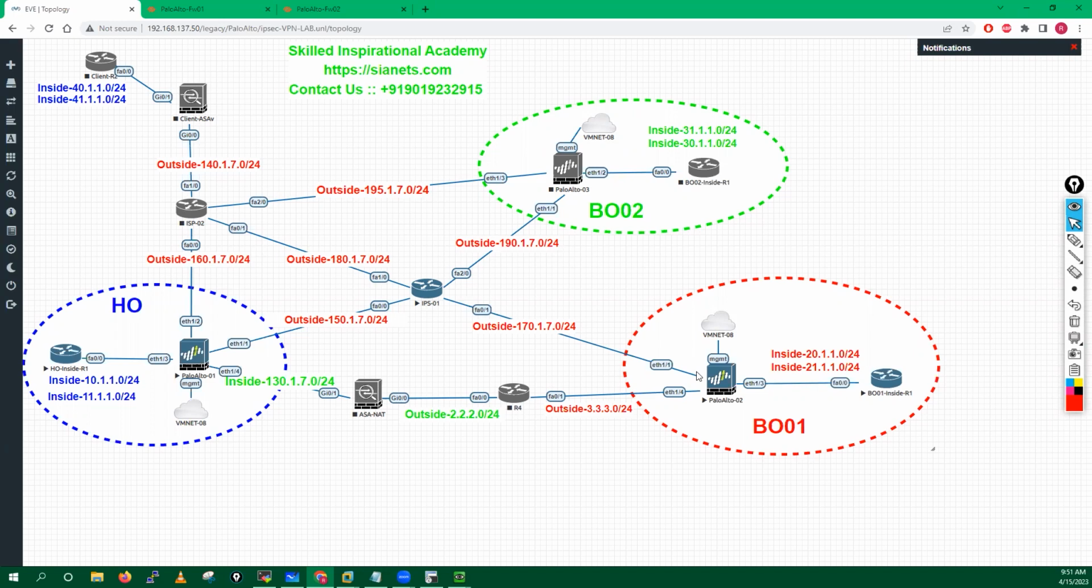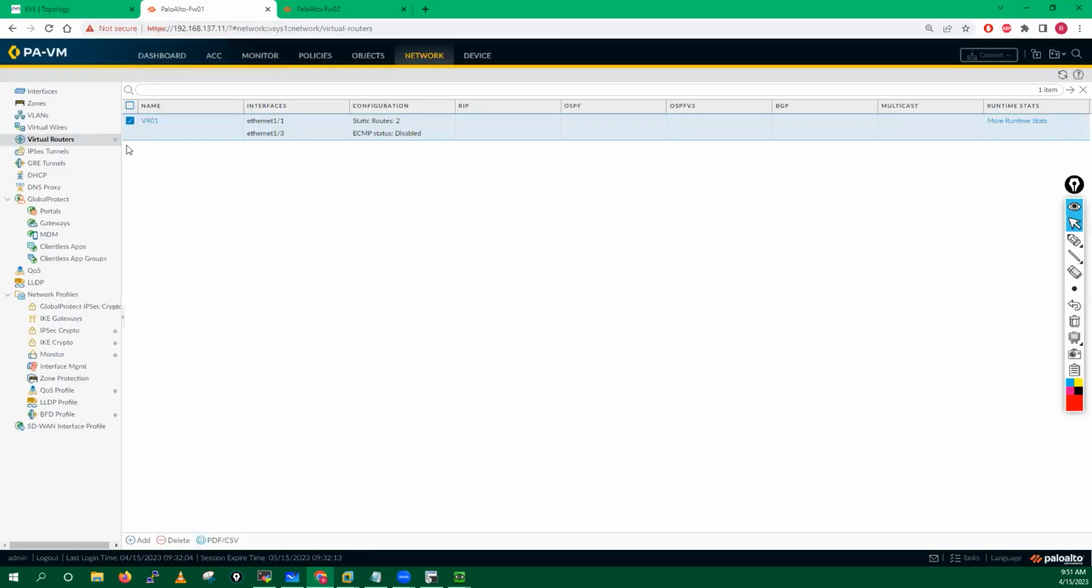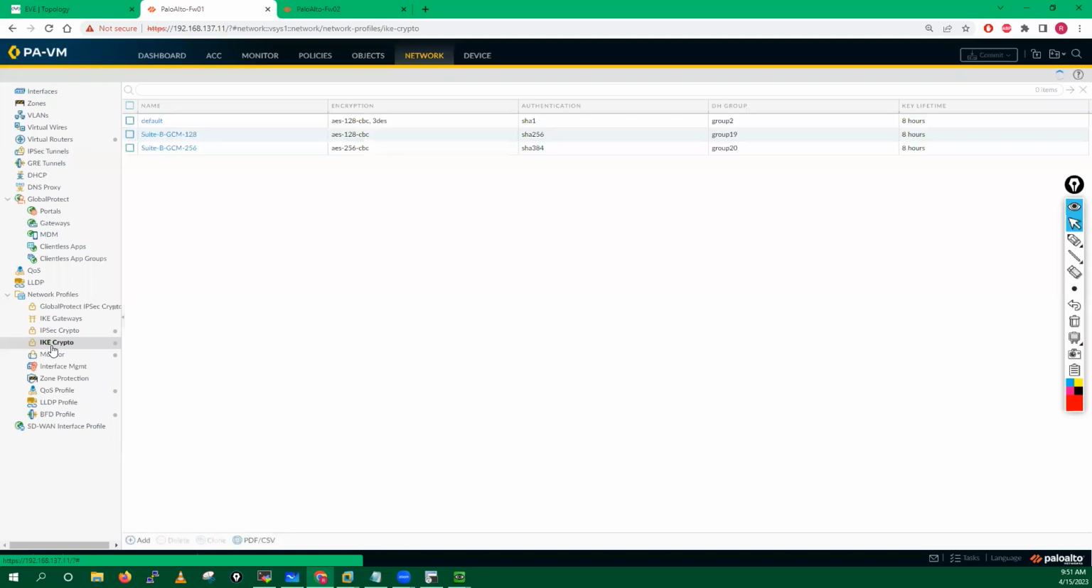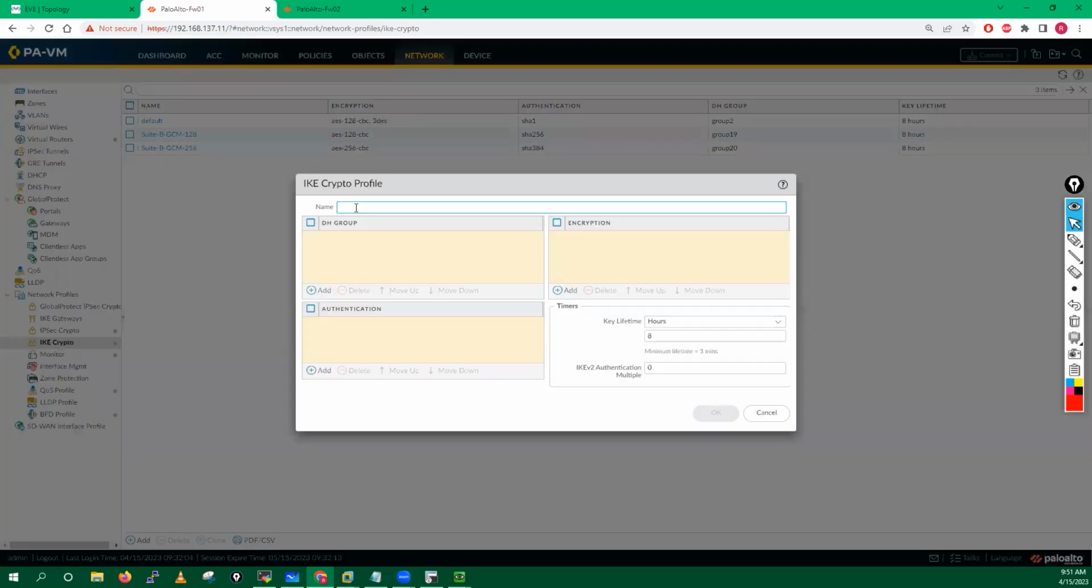This is the one thing which you need to remember. Okay. And once you complete that part, now we will start the VPN configuration. So in any VPN configuration, what do we have to start from? IKE Crypto. This is the place where we will define our phase 1 policies, our encryption algorithm, hashing algorithm, everything. I'll give the name here, like phase 1 policies.